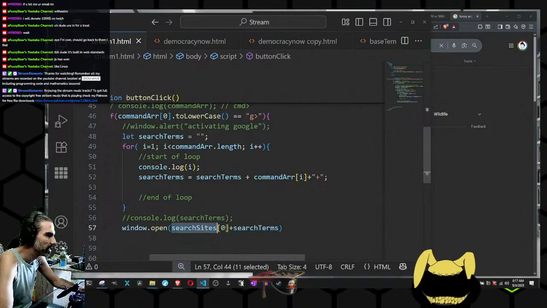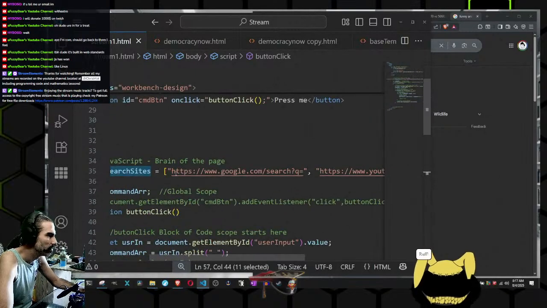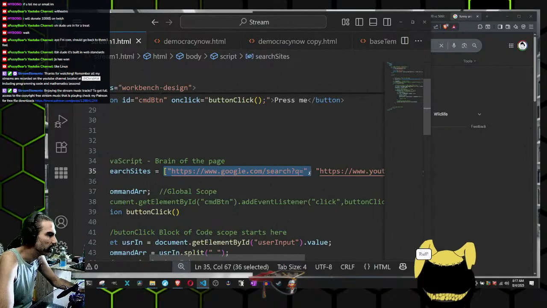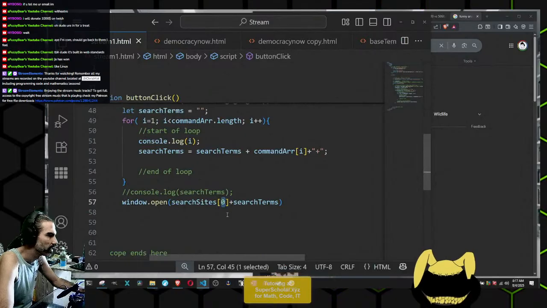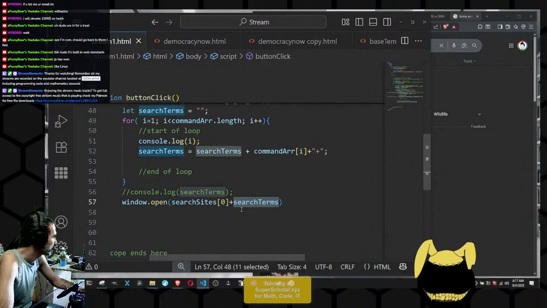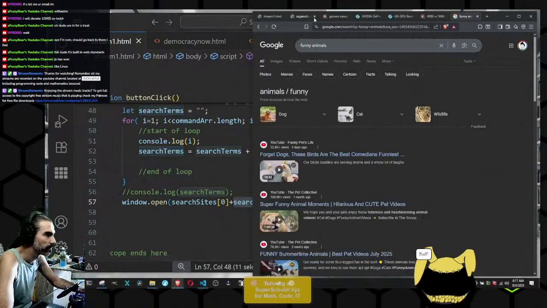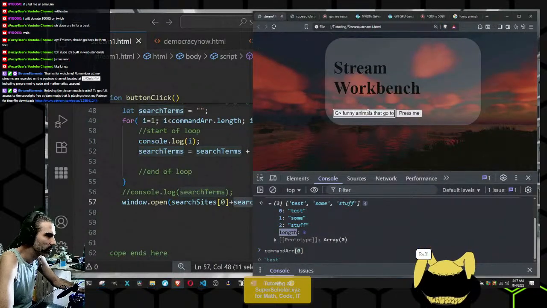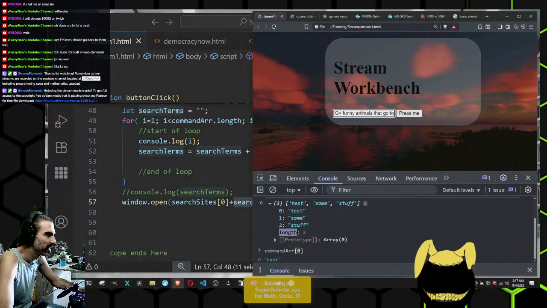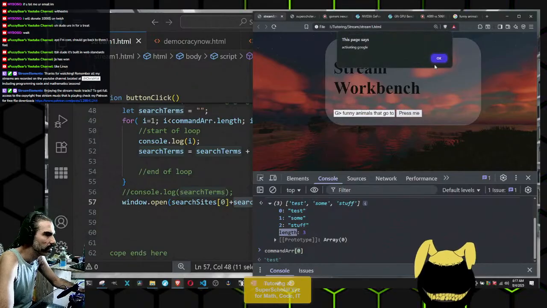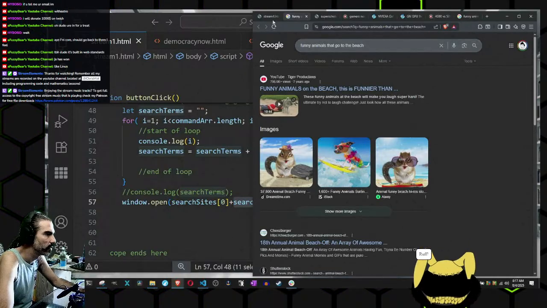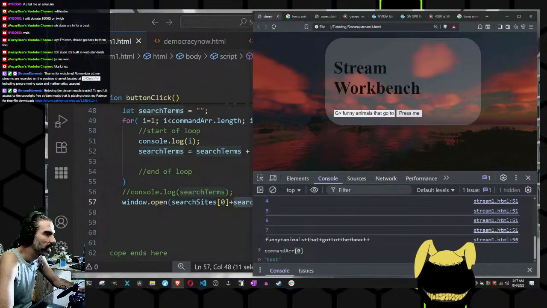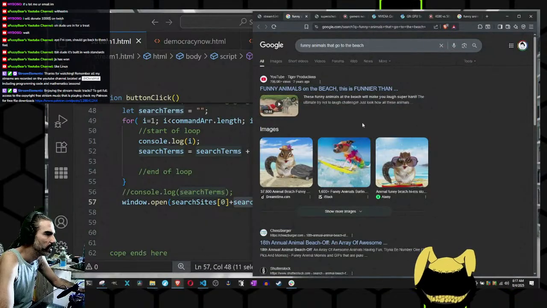What I've done then is created the search sites variable right up here. I have Google in the zero location of the index, the very first location. That's why I'm calling Google for this case. And then I'm adding on the search terms at the end to populate that search that I'm looking for. That's what we did last time. So that was basically the review for this one. We can add other windows too, but we did a lot more details this time. So there it is. It opened up the page for me while still keeping my Stream Workbench available.